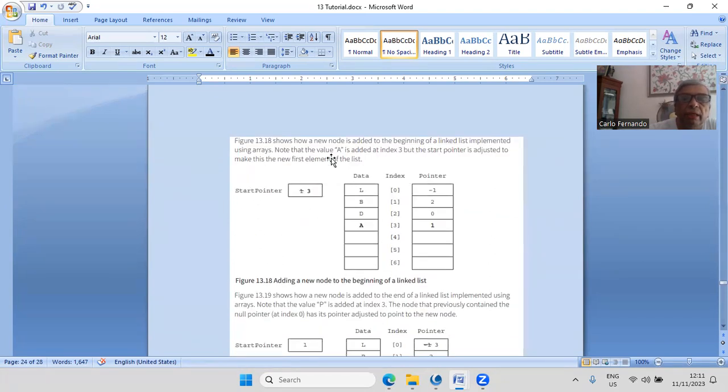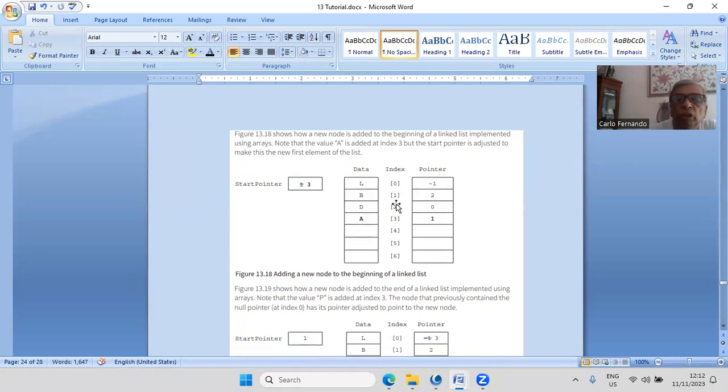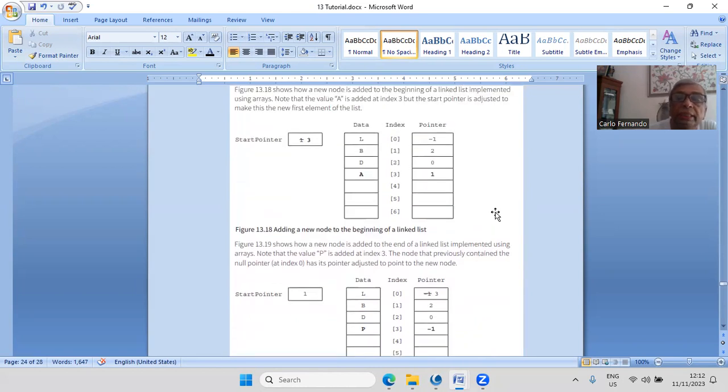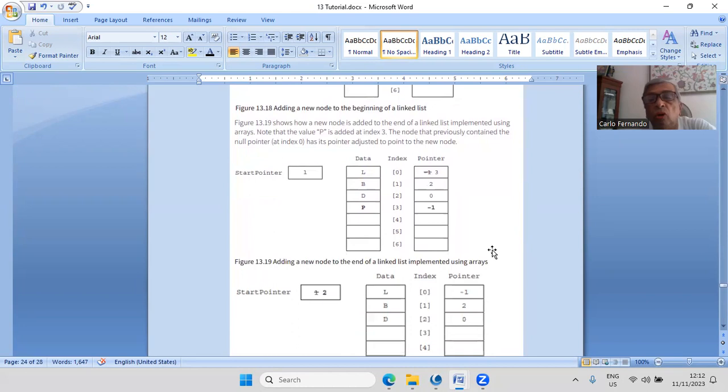It's easy. Then this one, adding a new node to the beginning of a linked list. What do you do? Earlier it was 1, which was B. But adding a new node to the beginning means before B, A must come if we are adding A. Physically, we are just putting it in the next available slot, which is 3 here. But if you want to make it first, then we have to change the start pointer to 3 so that it will point at A first. A will point at 1, which is B. B will point at 2, which is D, and D will point at 0, which is L, and L has a null pointer. Very easy. But you have to do this on your own, and then only you will know whether you really understood or not.